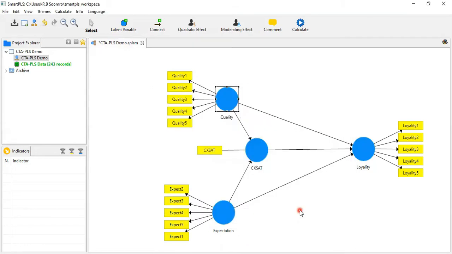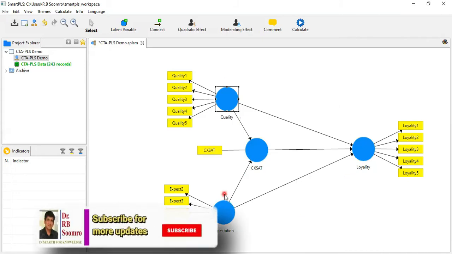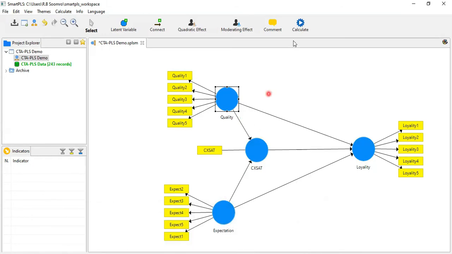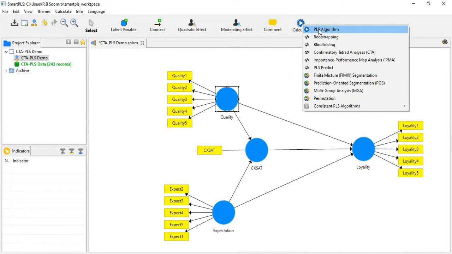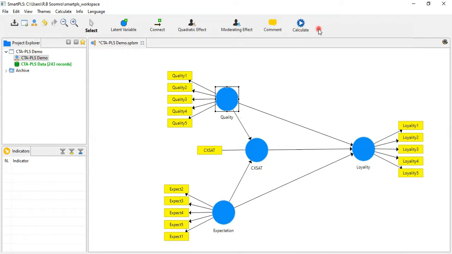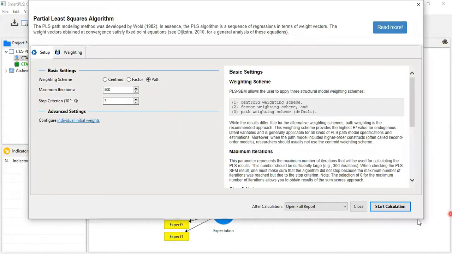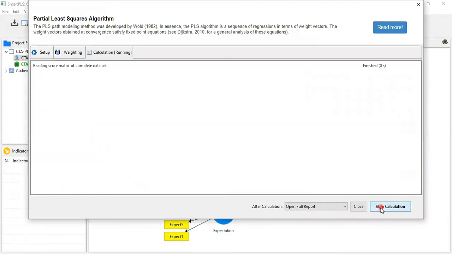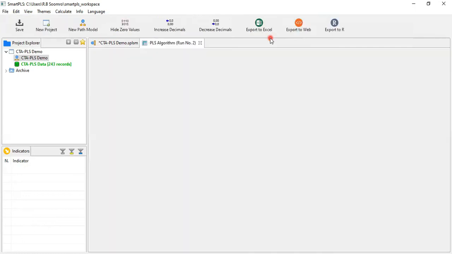Another thing, first of all, we have to check the correlations, whether the correlations of this model are significantly different from 0 or not. For this purpose, it's very easy. Just go into Calculate and then PLS algorithm, all the default options are okay, and then start the calculations. Once the calculation has been completed, it will provide you a result over here.